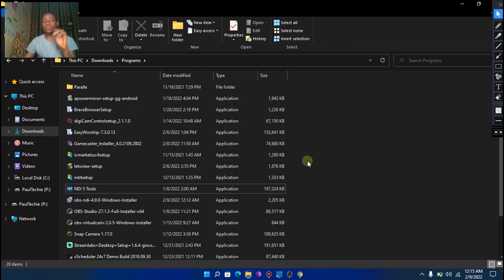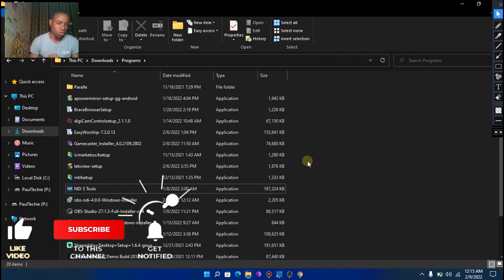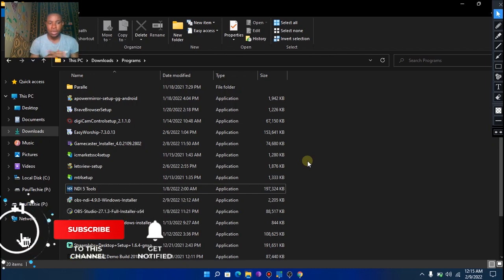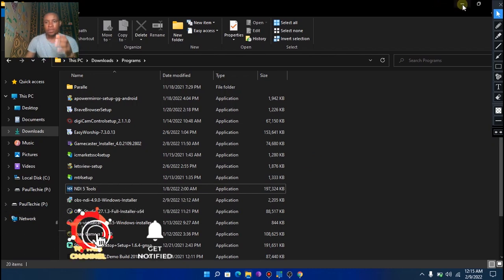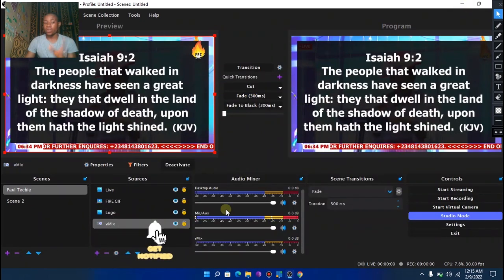Okay, so once you are done installing the NDI 5 Tools, restart your PC. If not, the NDI 5 Tools is not going to work. It's already installed on my PC, so I don't have to restart it. All you have to do is close OBS and vMix and restart your PC, and you'll be able to see the NewTek NDI.